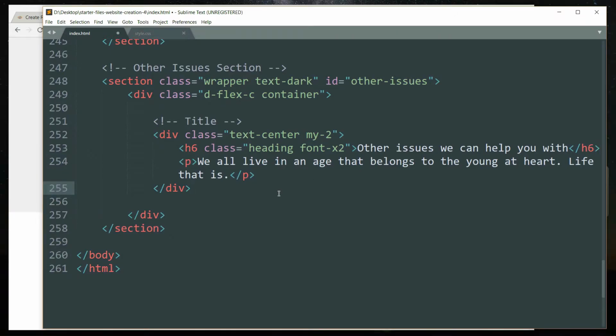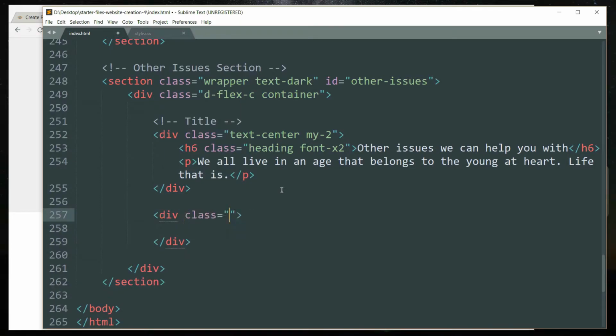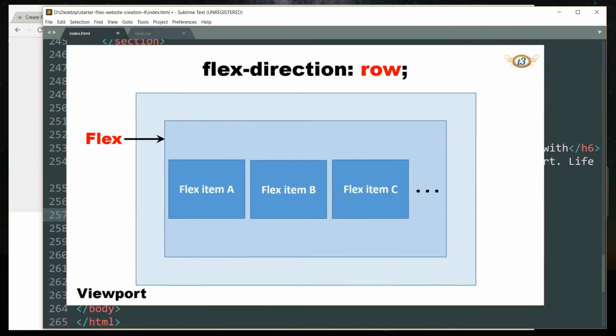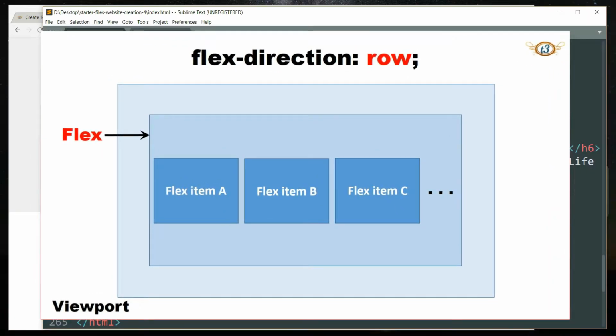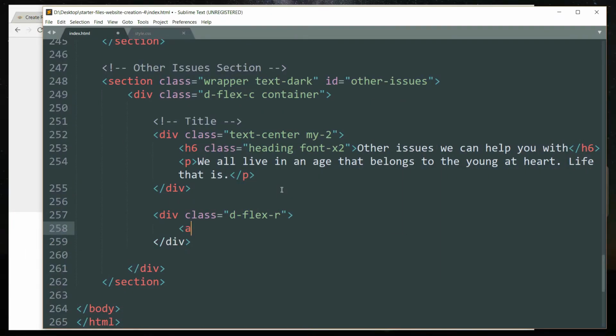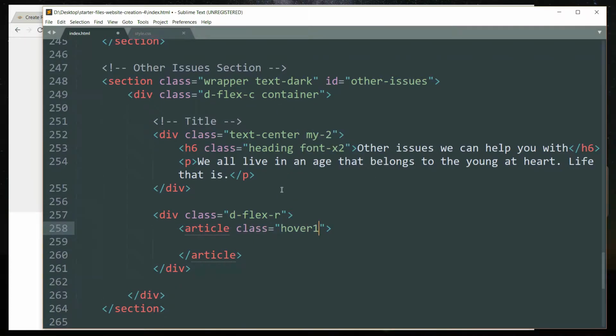Let's start with the panels. Create a div tag and let's write the class as d-flex-r because we want all the four panels to be in one row. Then create an article tag and write the class as hover1. And we don't have to define the hover1 class in the CSS because if you remember, we have defined the hover1 class and all the respective classes which we are going to need for the image hovering effect.